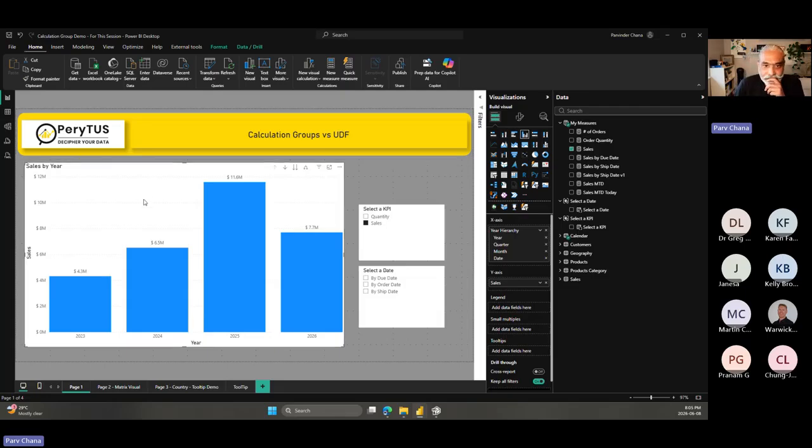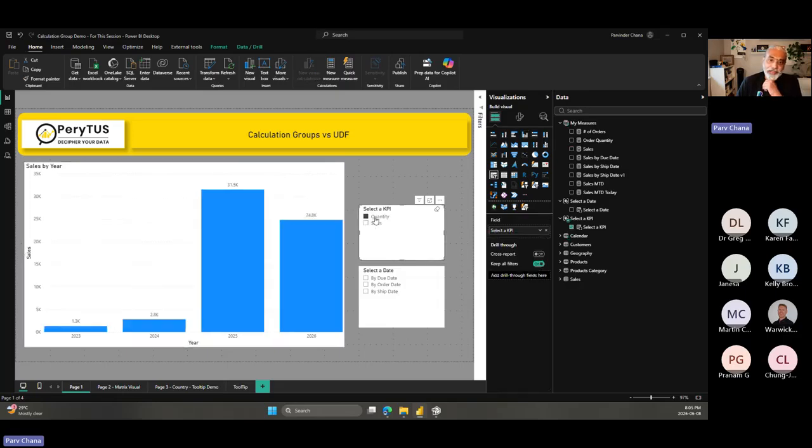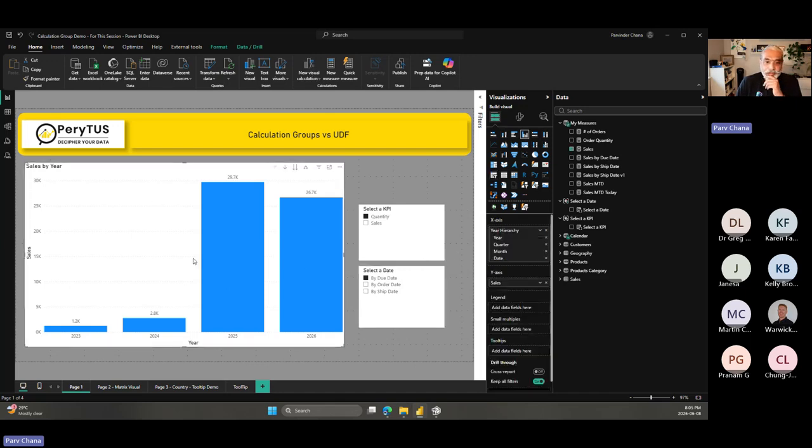So yeah, we can create a dynamic title, because right now, even when I'm selecting quantity by due date, it's still saying sales by year. I can have this title dynamically created, and I can say, hey, selected value from this calculation item, quantity by, and by this, right? So we can easily do that. That's pretty straightforward.